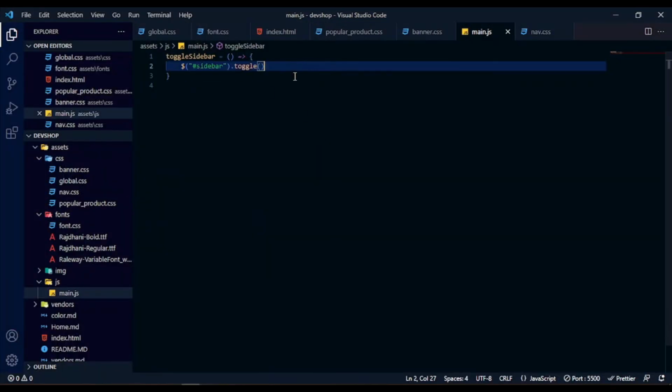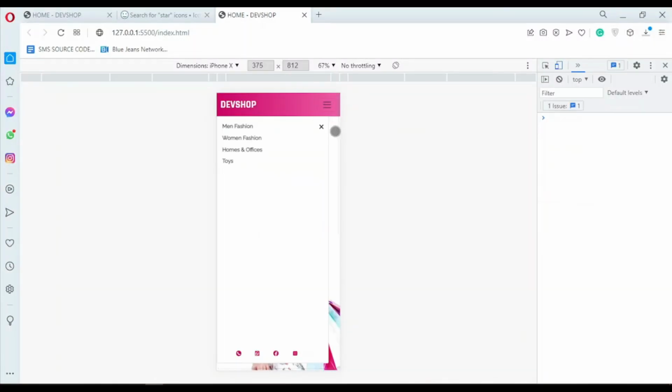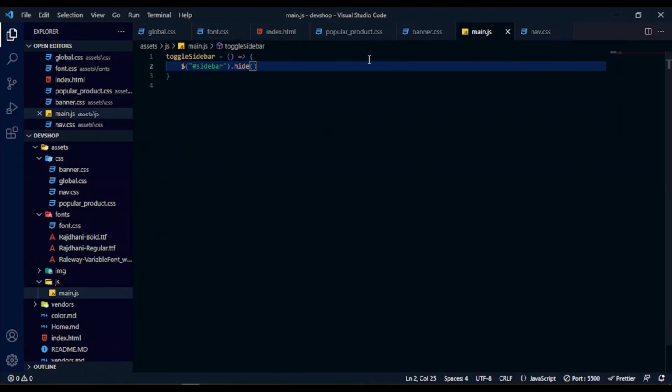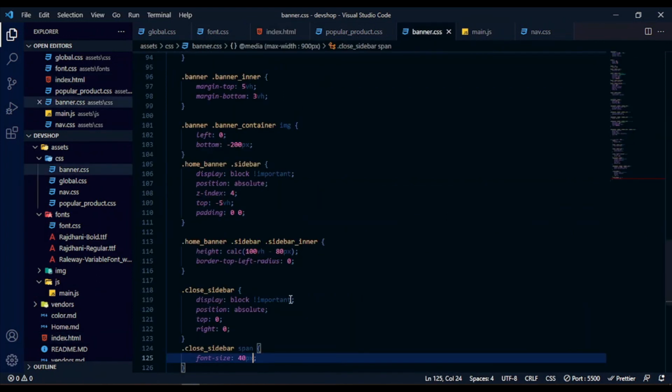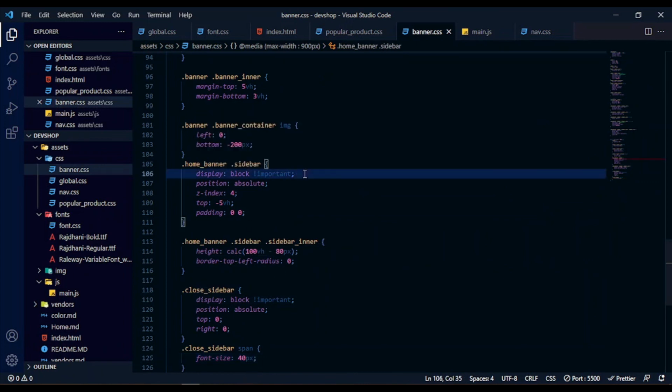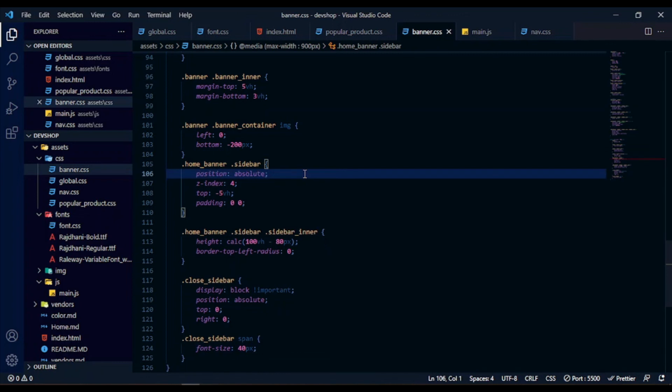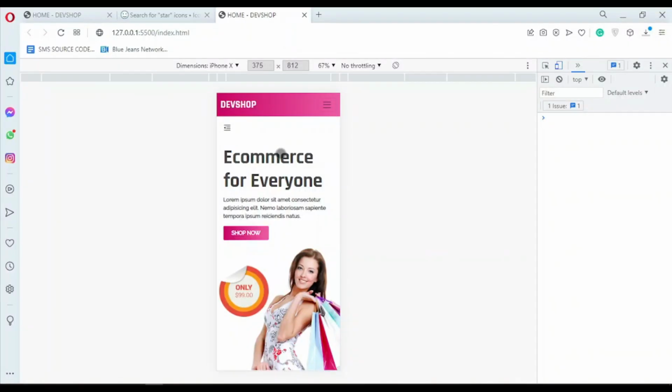So we can just say .hide alone. So this is going to hide it. This is not working. What happened? Yeah, I think that is because, let me go back to my banner.css. Let me get rid of this. Okay. Yeah, let me get rid of that.